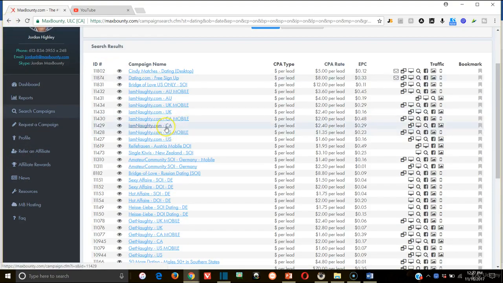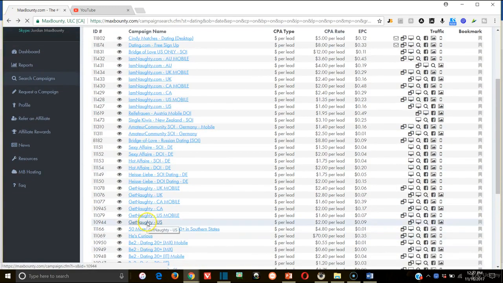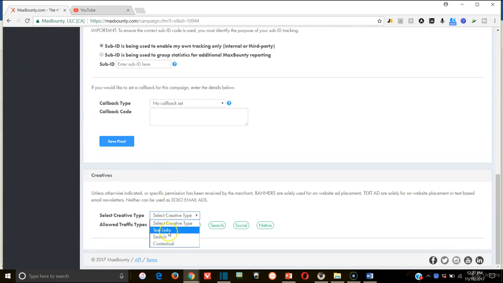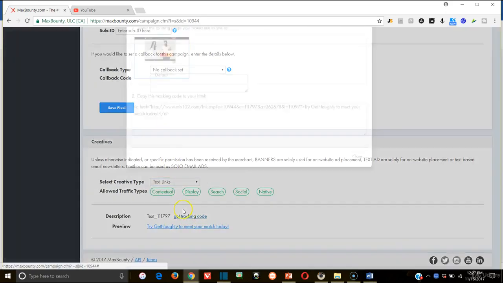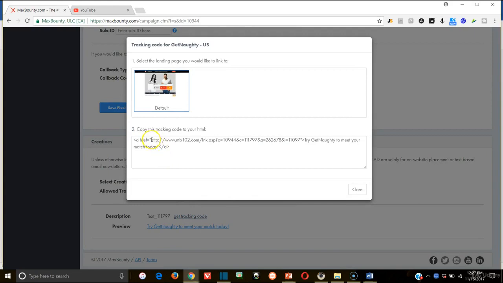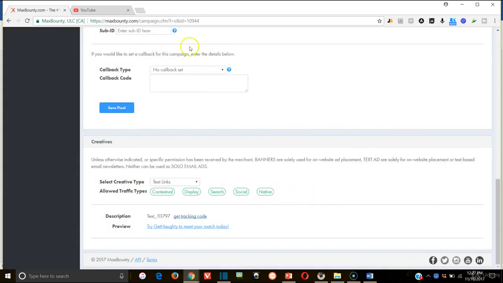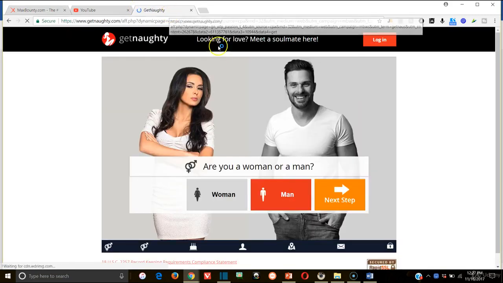So let's go like Get Naughty US. And we're going to come all the way down to text links. This one has a text link, so we're going to get our tracking code. Now, everything from the first apostrophes, you can take it to a Word document if it's easier for you to see. But I'm going to take everything, not the apostrophes, the quotes, in between the first quote and the second quote, copy that because that is your link. Now, if we take that and we paste that, it should take us to a landing page. And it does. See, this one actually works.